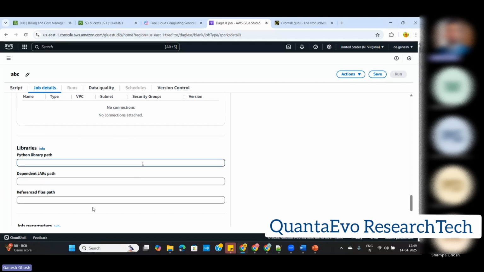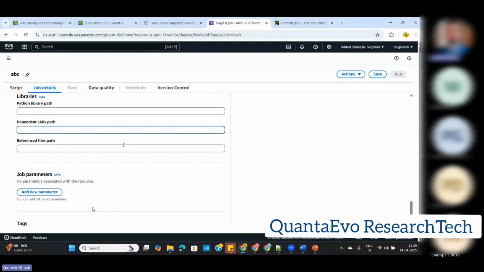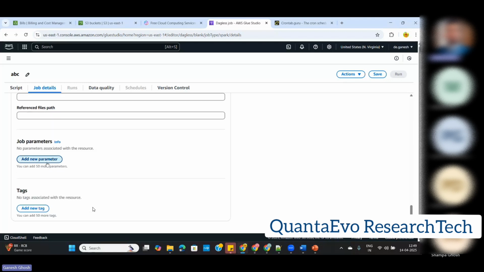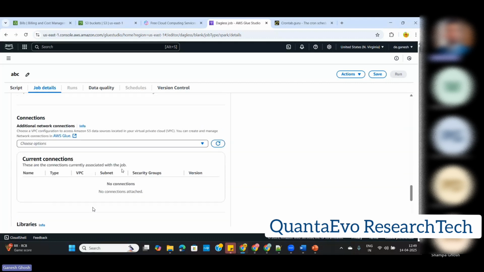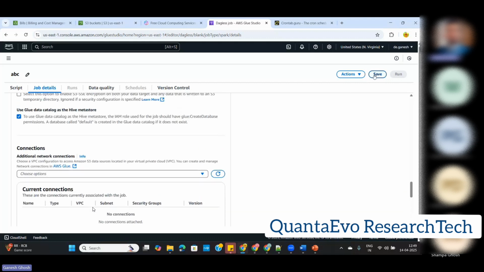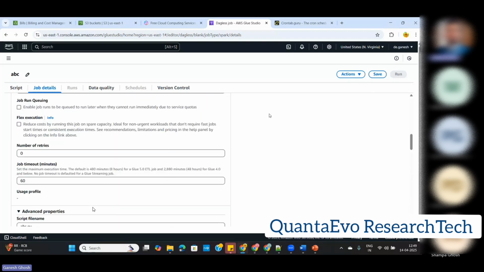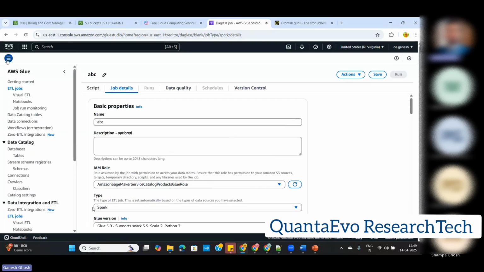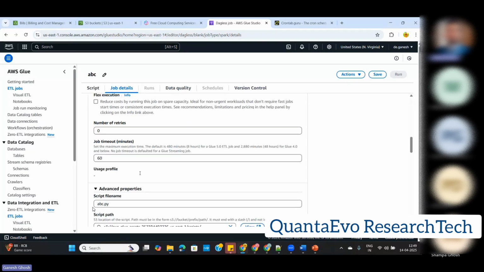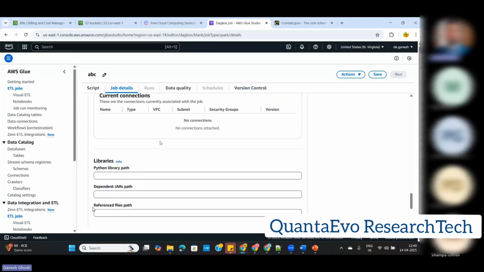Here we have to mention the path of Python libraries and dependent jars. Here we can provide the parameters. We'll learn this eventually while working on it. Then we'll just save the job by clicking here, and then we'll get the option highlighted to run and test. So this was about AWS Glue, and we just talked about connection here.